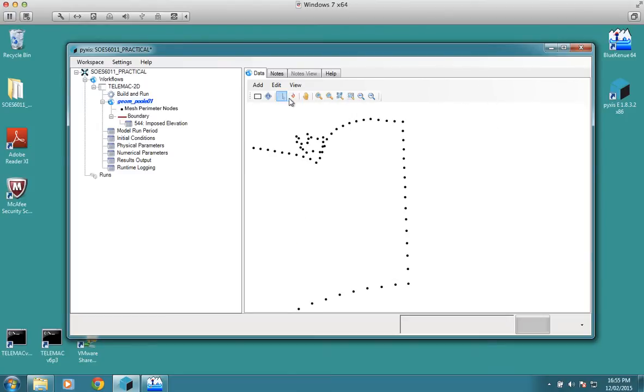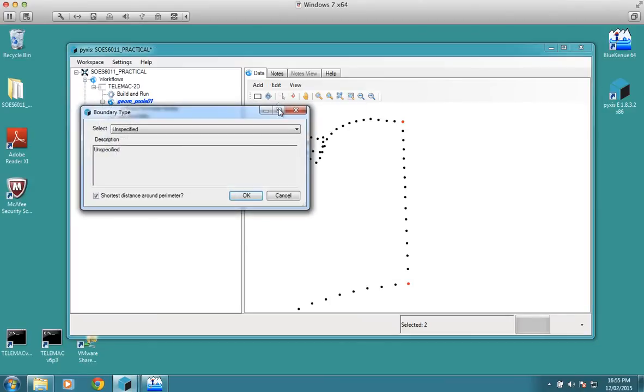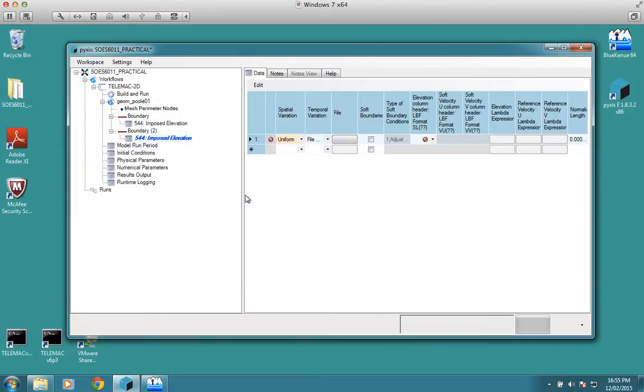Okay, we need to deselect all the points. We selected it earlier. Choose the selection tool again. Click on the top and then the bottom points. Go Add Boundary. Again, we're going to choose the elevation here and press OK.